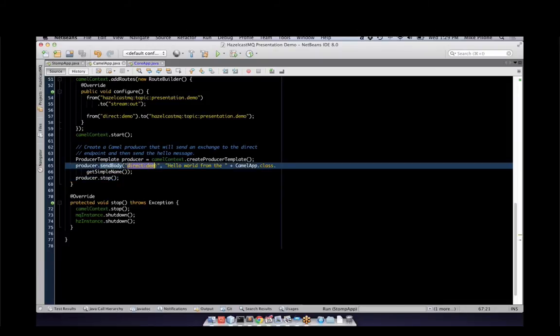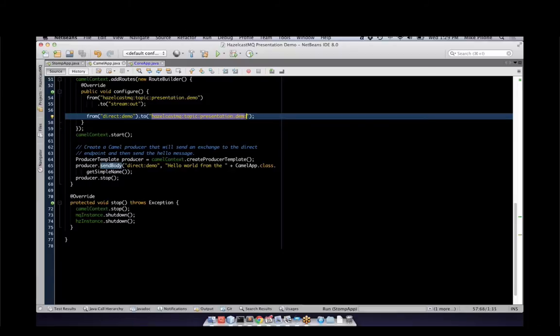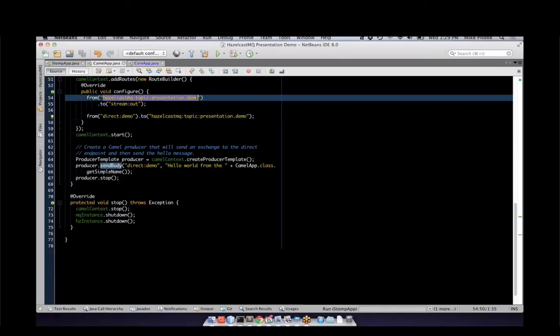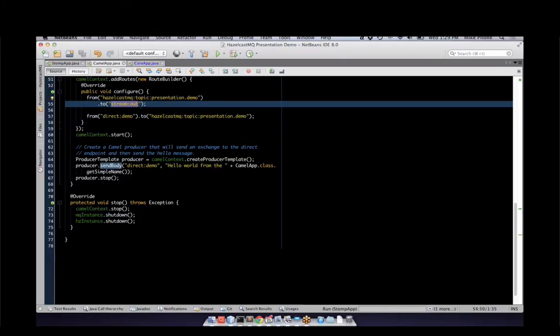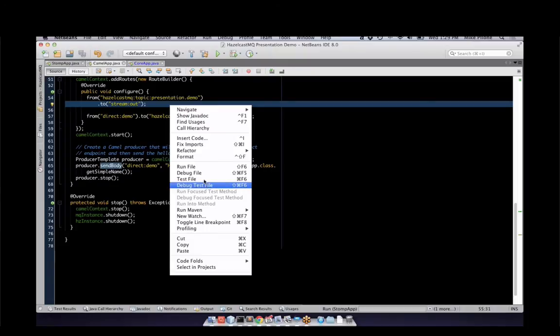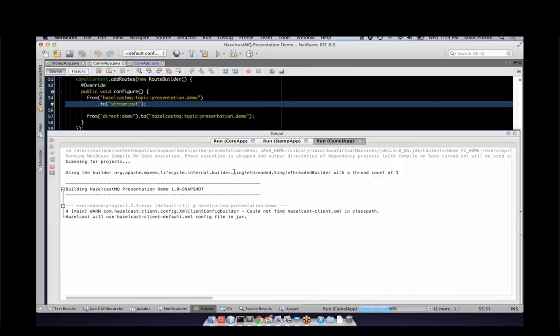So this message is going to go to this endpoint, and then Camel is going to route it from that endpoint to Hazelcast. And then once it ends up on the topic, Hazelcast is going to broadcast it to all the topic listeners, so it's going to come back in this endpoint, and then we're going to print it out to standard out. So we'll go ahead and run this. Okay, again, same basic output. The application's running, and then we got our hello world message. This is getting printed by this stream output right here.